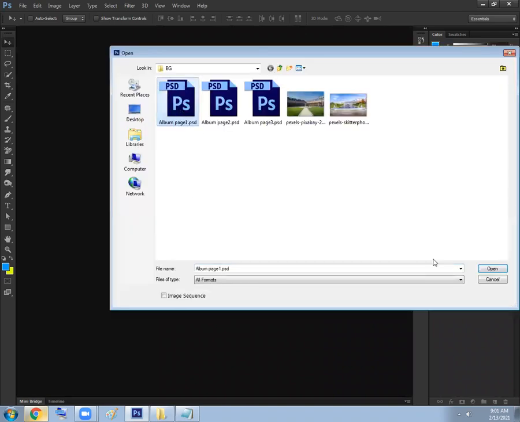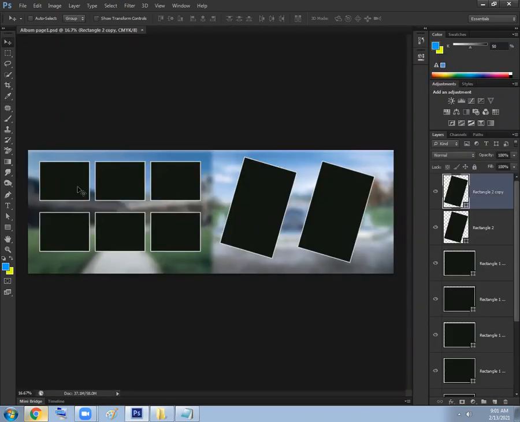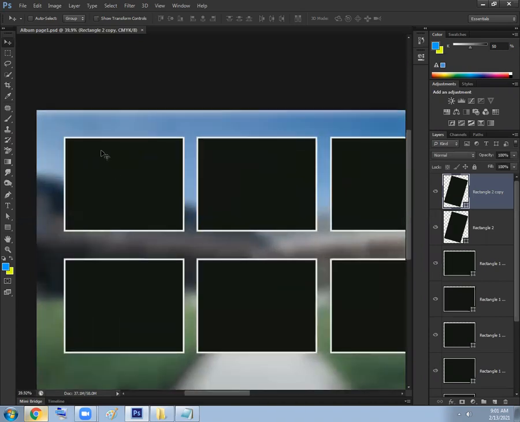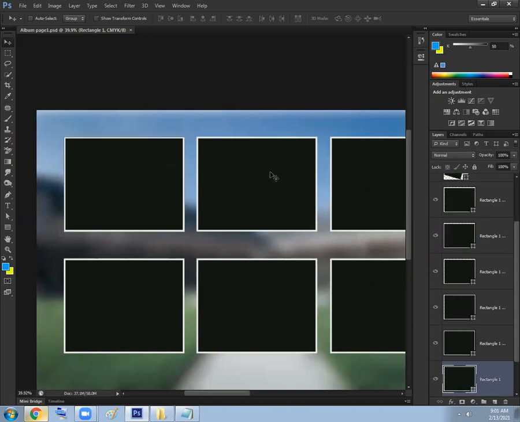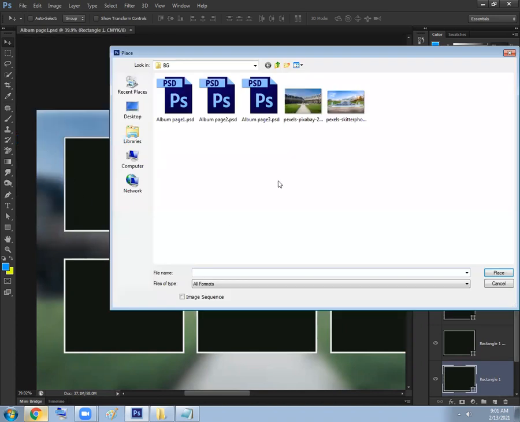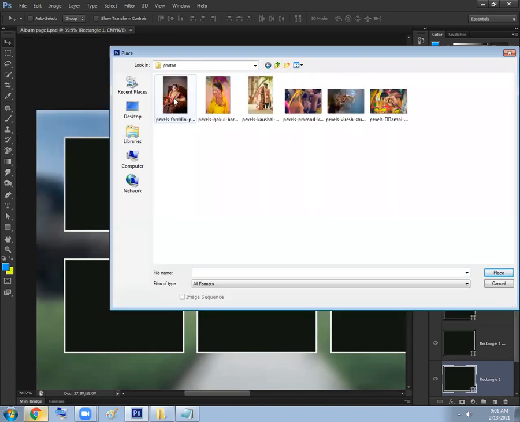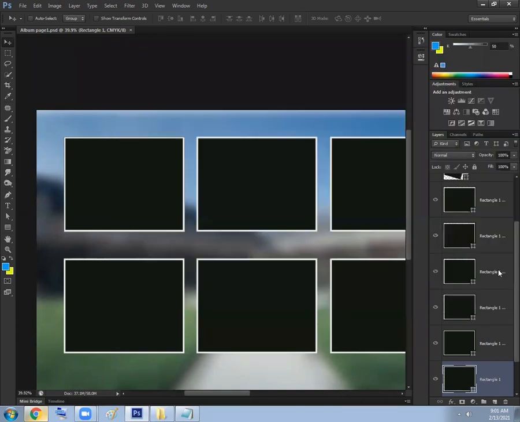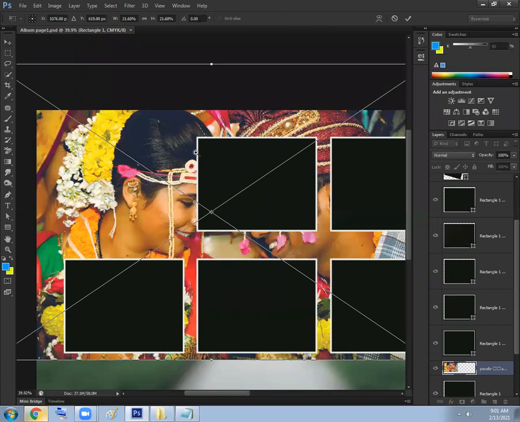So let's open the first page. I want to bring in one photo and keep here. Okay. So right click, select the rectangle one. If you want to select this rectangle, right click, select rectangle copy. Like this. Right click, select this rectangle, go to file, place one picture, this photo, maybe this one, the couple. Place it. It will come like this. Okay.